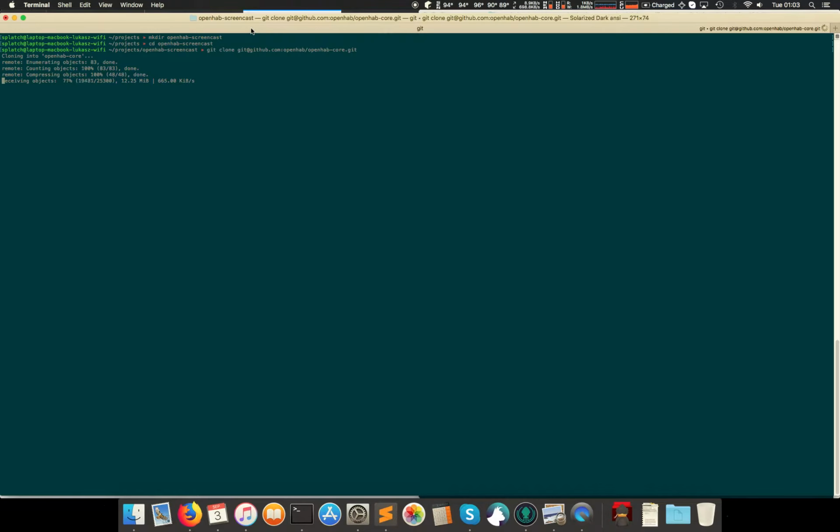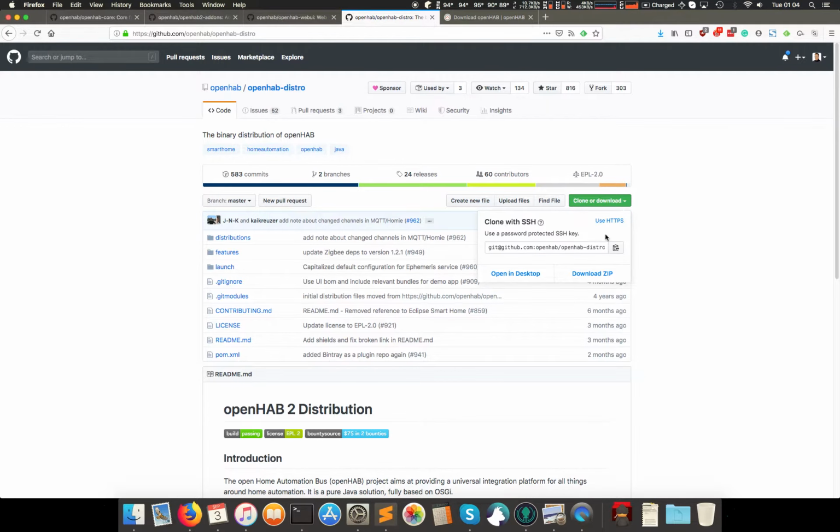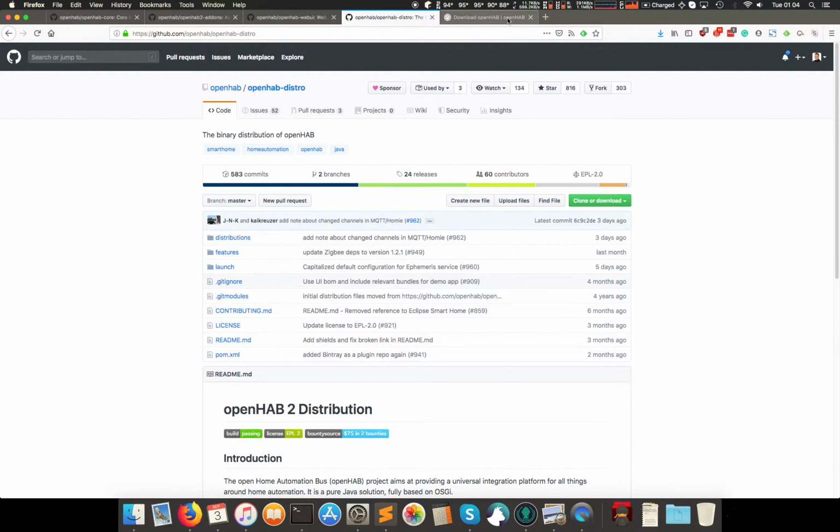And I will skip add-ons because it is definitely too big and it will take too long to check it out during this screencast. But you can do it and add it on your own. So I will additionally add the web UI and then distro. Distro is the repository which will build you a complete assembly of openHAB. Per se, you don't need to download any existing openHAB binary, but I will do it just for convenience. If the distro build doesn't work, I will show you how to get this done with openHAB.